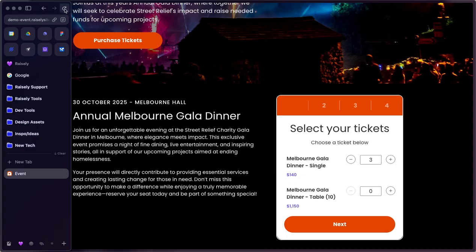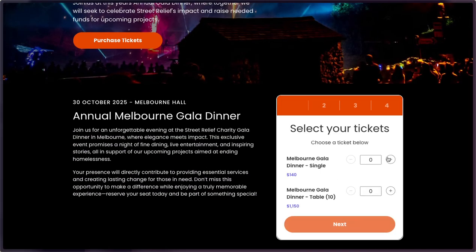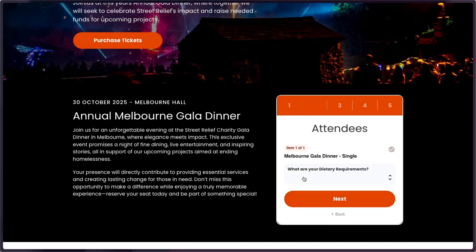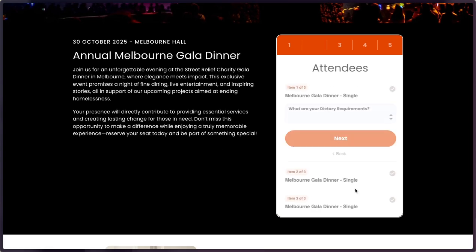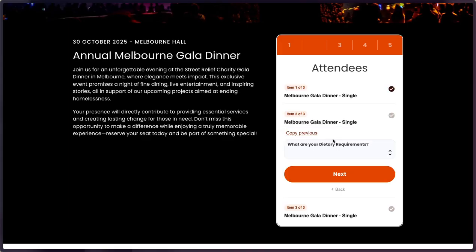if I go back in and do the ticketing form, let's refresh, and select Melbourne Gala Dinner, next, I'm now asked an attendee question. What are your dietary requirements? As you can see, item 1 of 1. If I was to select 3 tickets, as you can see, item 1 of 3, 2 of 3, 3 of 3. I can select that.